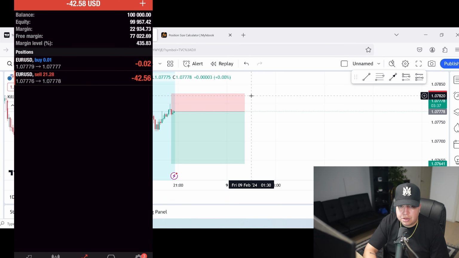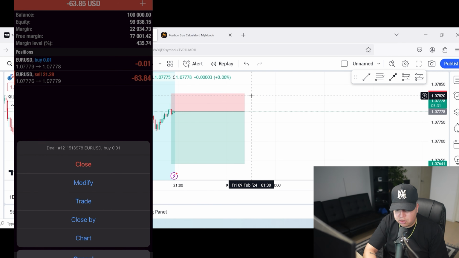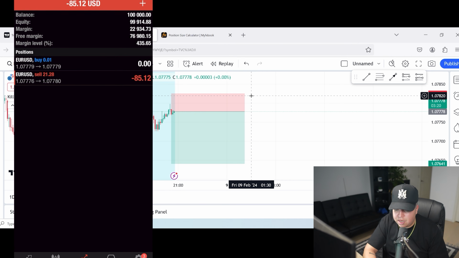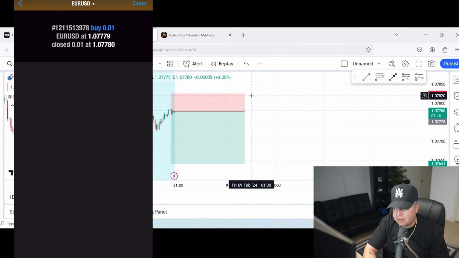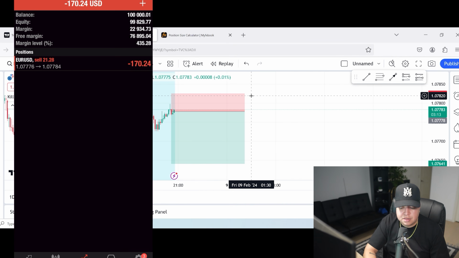So let's say that we want to close the trade manually. We don't want to be in the trade no more. We want to get out. So you just hold your trade, and when this window pops up, you're going to hit close, or you can modify your trade. Maybe you want to move your stop loss to break even so you don't lose any money, or maybe you just want to close the trade altogether. So you put close with profit of 1 cent. So boom, we made 1 cent right there. It's as simple as that.